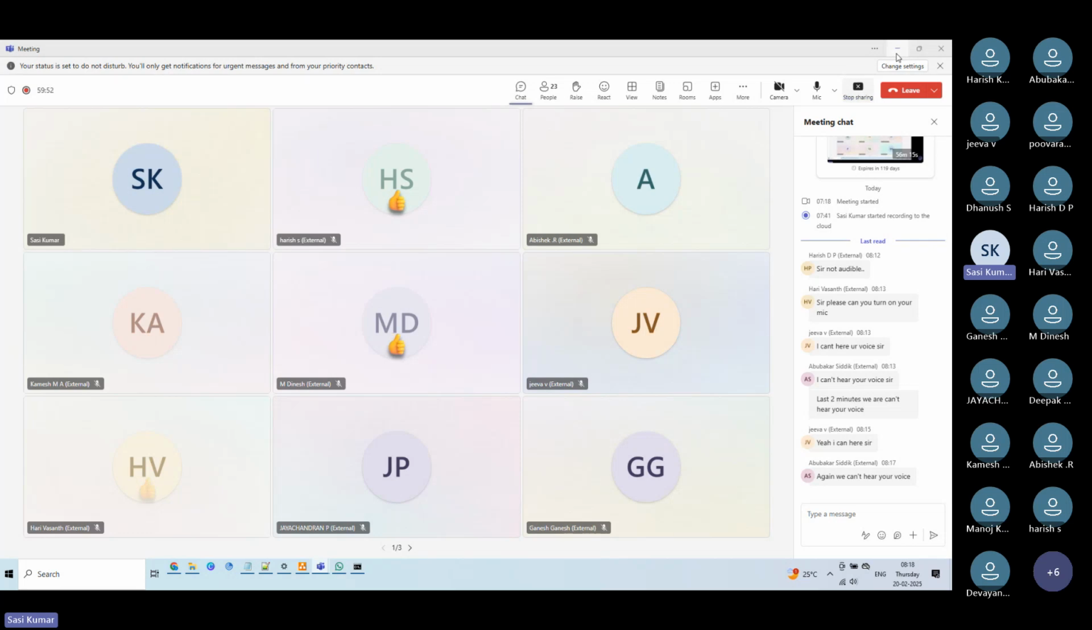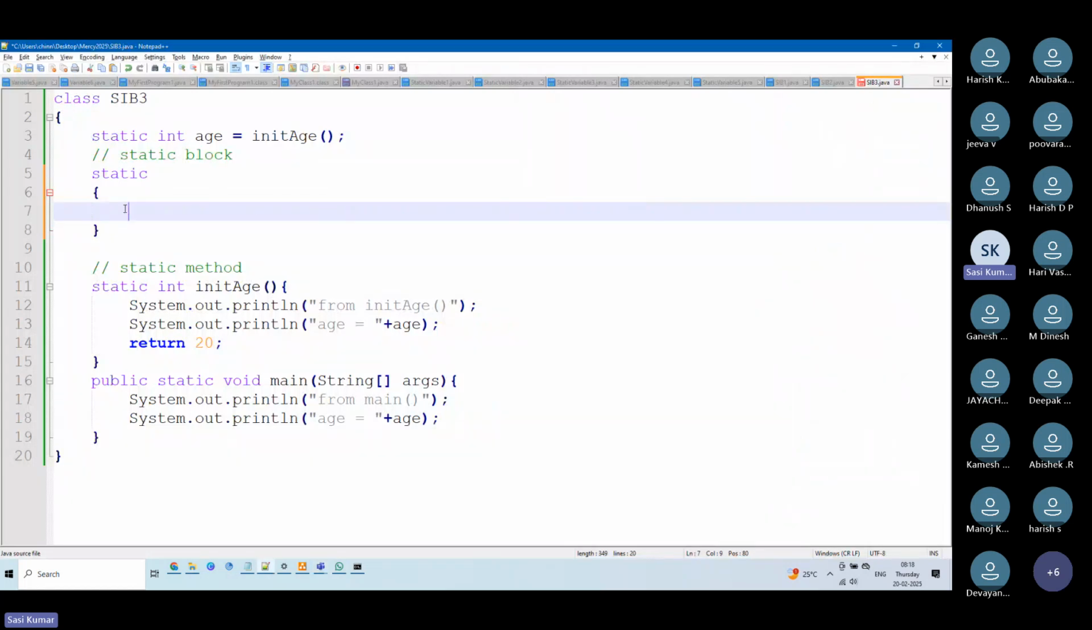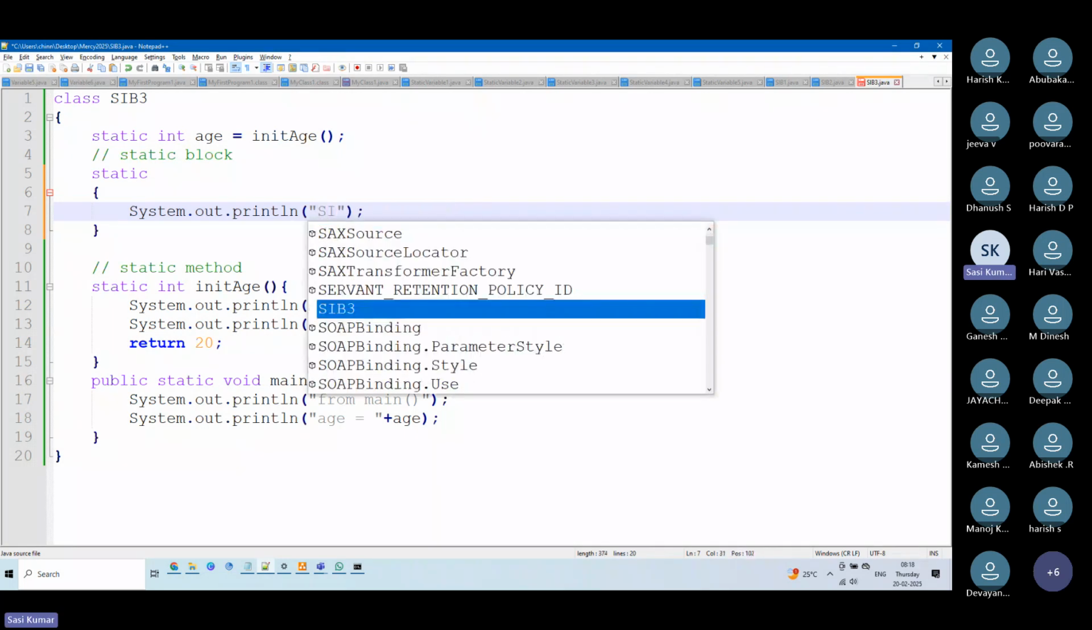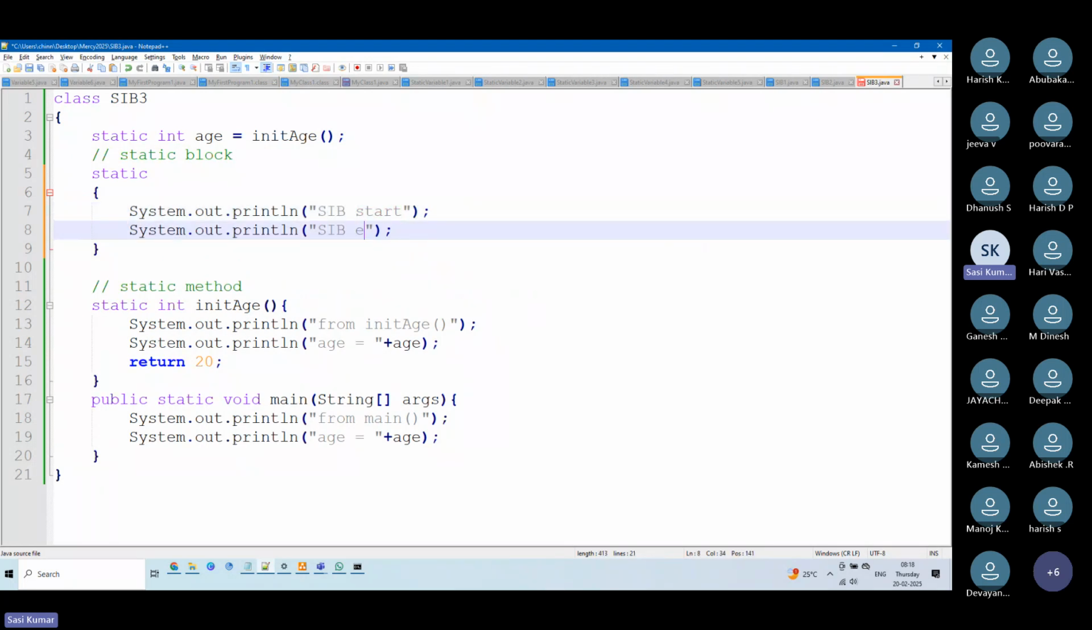Maybe I'll put it like this so that I can also see if my mic is getting turned on or off. Okay, fine. So we have this static initialization block. As part of this static initialization block, I'd like to have very simple System.out.println statements. I am copying this and pasting it over here. So what is this saying? SIB start, and then SIB end also.